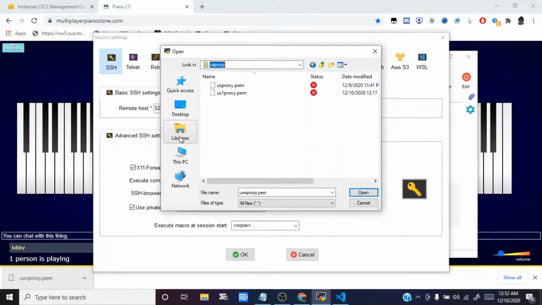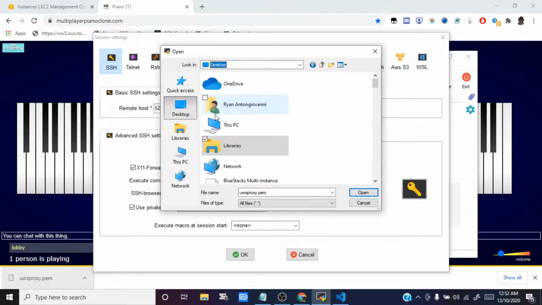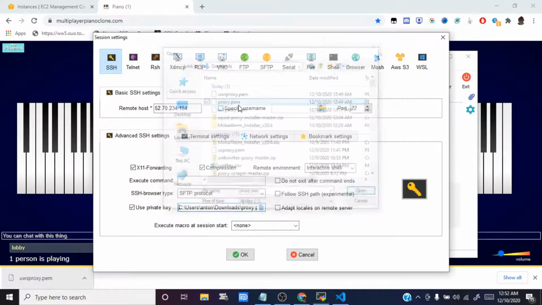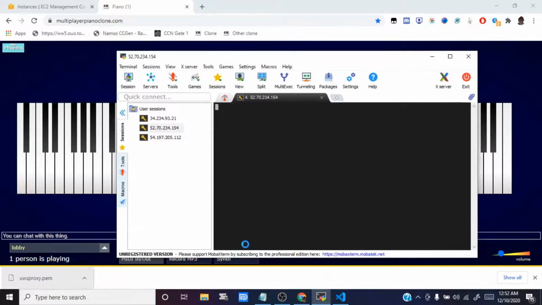I think I did save it somewhere. Let me go to my downloads. It's in my downloads somewhere. Yeah, there it is, proxy.pem. I'm going to click OK, and then that should open. It should say login as.